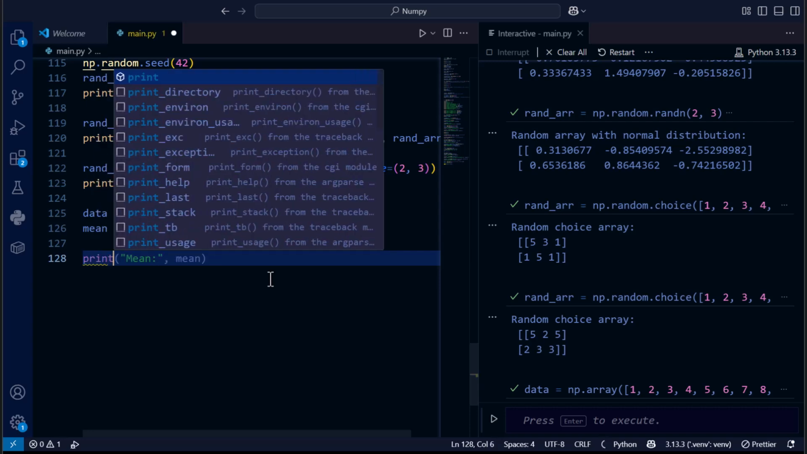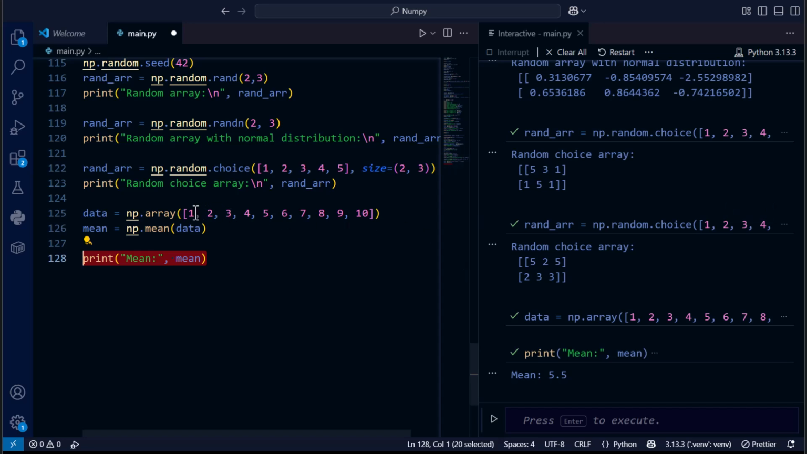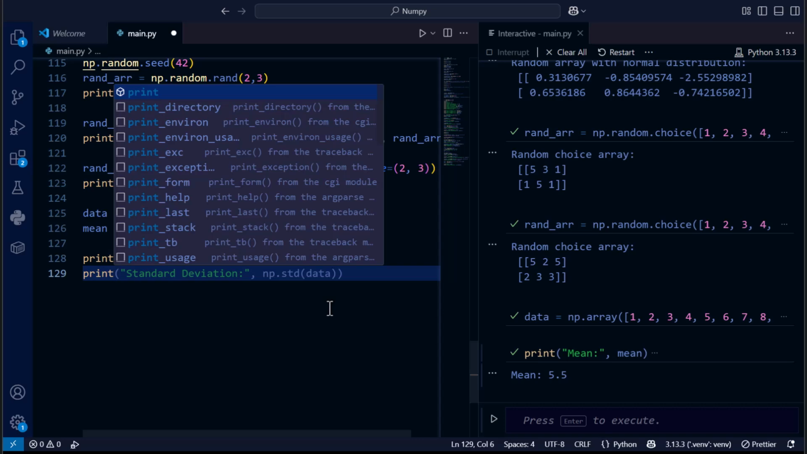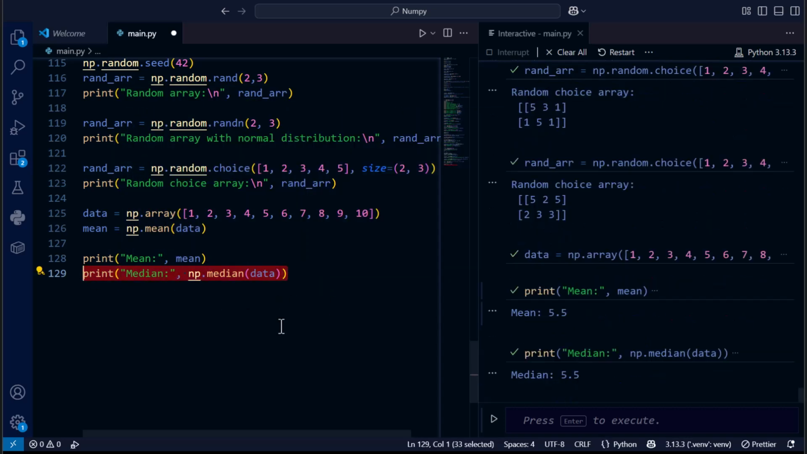First, let's try the mean of data. Mean of data means the sum of all, 1 plus 2 plus 3 and so on, is 55, divided by 10, it is 5.5. Or I want to find out the median, the middle one. So print the median, which is np.median of data. Median means the middle one. How many data do we have? 1, 2, 3, 4, 5, 6, 7, 8, 9, 10. Because it's even, the median is the sum of 5 plus 6, 11, divided by 2, which is 5.5.